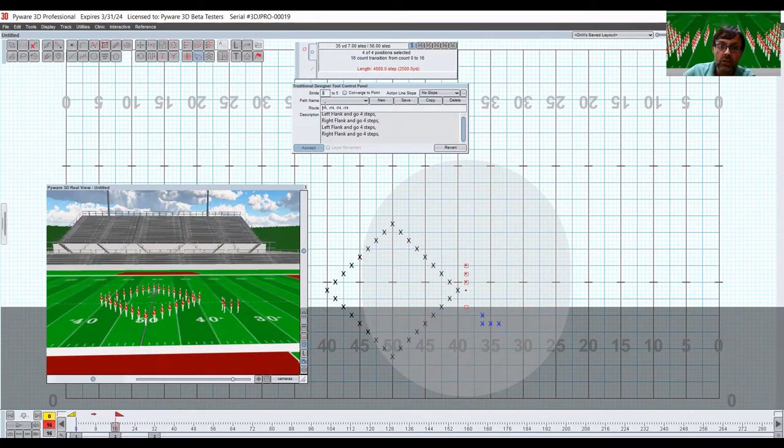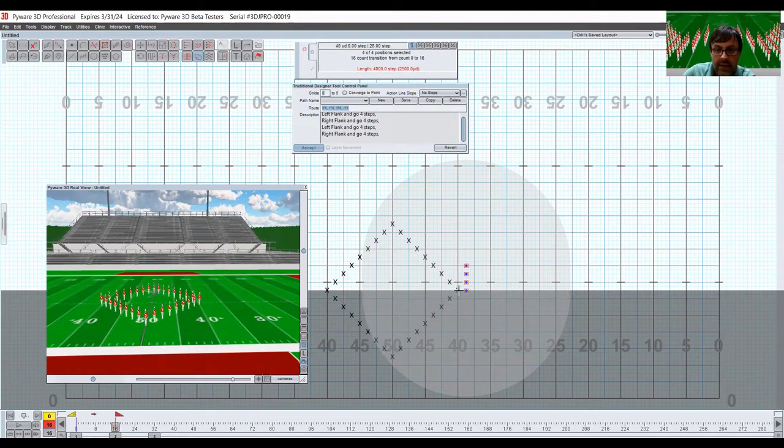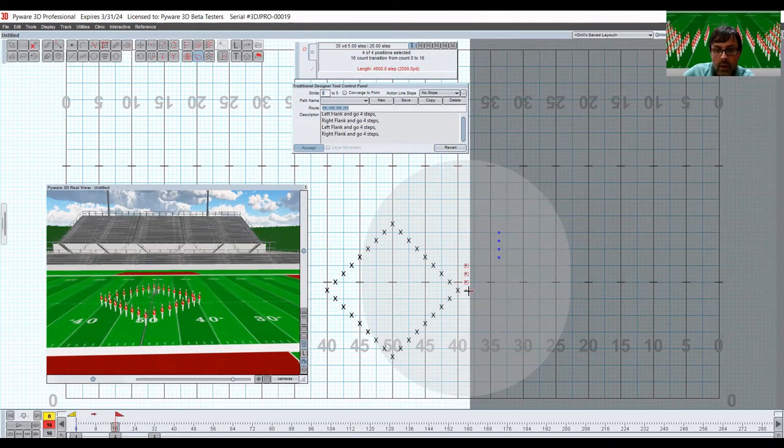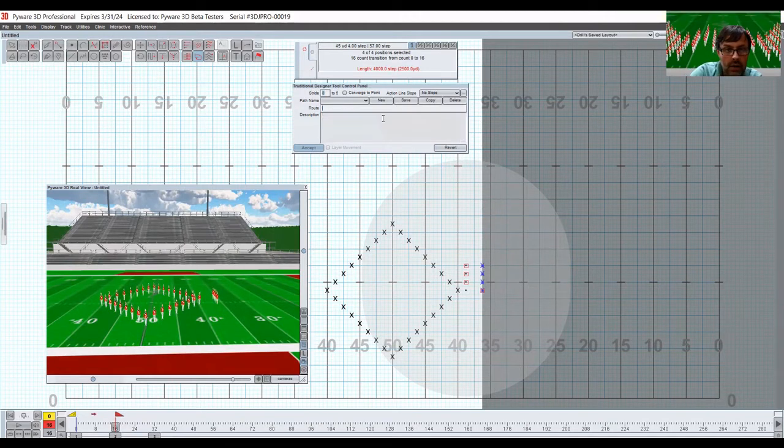If you want them to do a sequential takeoff, let me just revert them. That'd be easier, wouldn't it? Now, 1, 2, 3, 4. So we want a step 2, just like that, right? And then, let's just have them right flank and go to the end. And you see how much that goes off.